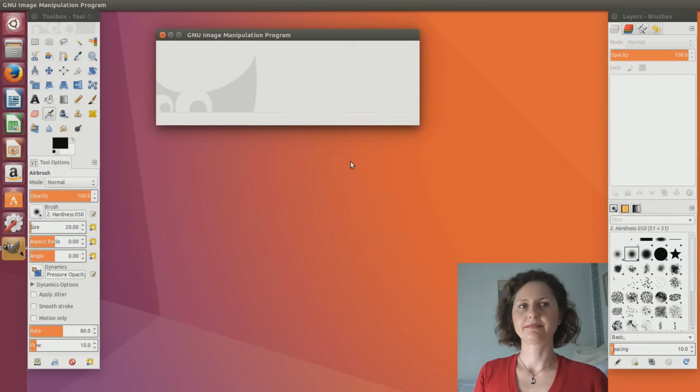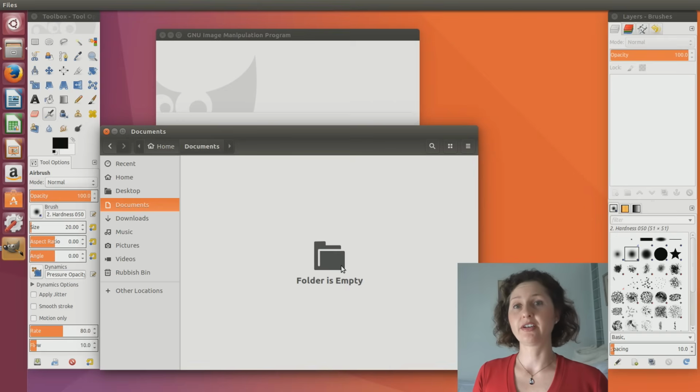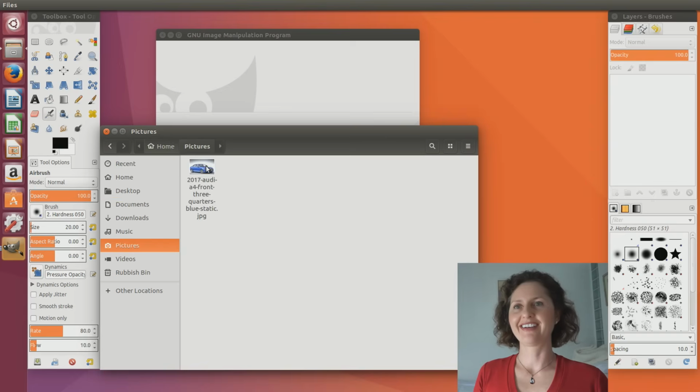Now on your computer, in your pictures folder, you have a photo of an Audi A4 2017. Can you please load that photo up and get ready to edit it? Where could that photo be? Is it in files? I would have assumed that the documents folder is empty. You didn't put it in the folder. The folder's empty. I put it in a pictures folder. Ah, there you go.